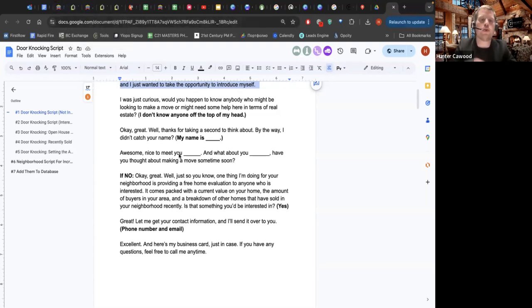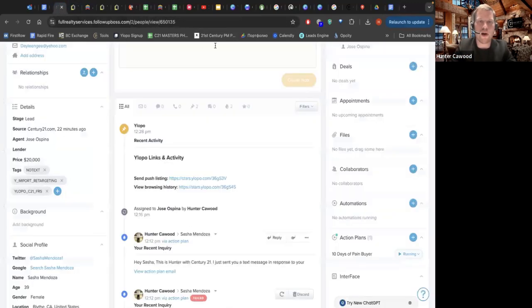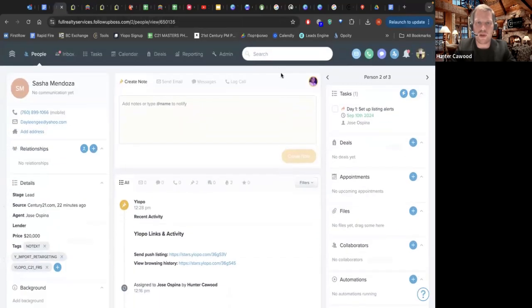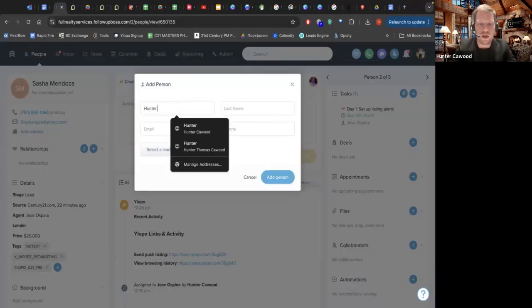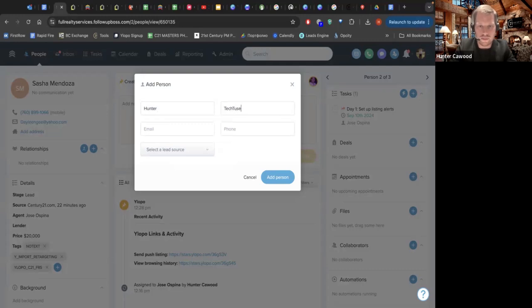Okay, so what am I going to do with this lead? Once I've door knocked them, I got their contact information, I've written it down. I am going to go to Follow Up Boss when I get back to the office. I'm going to go up here to the very top, click on new person, and enter Hunter, Tech Tuesday, and honeythemoney@gmail.com. Okay. And put it in door knocking.